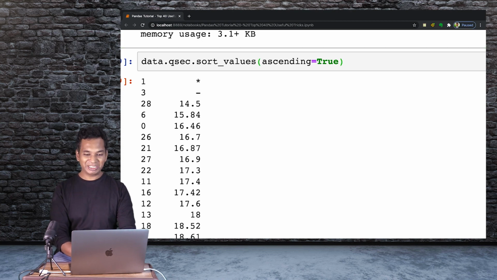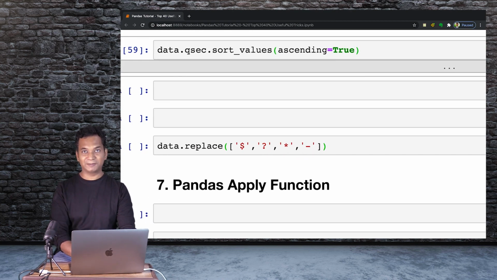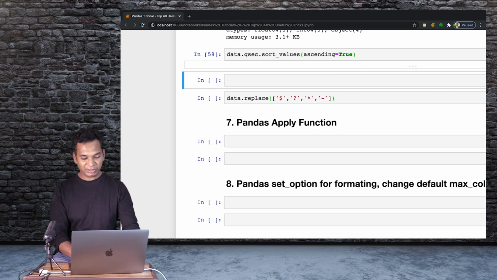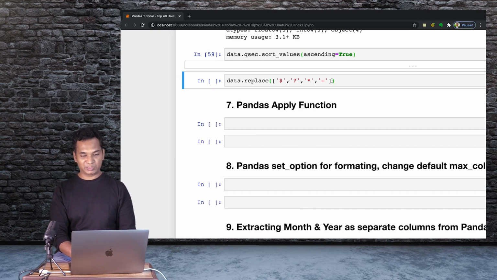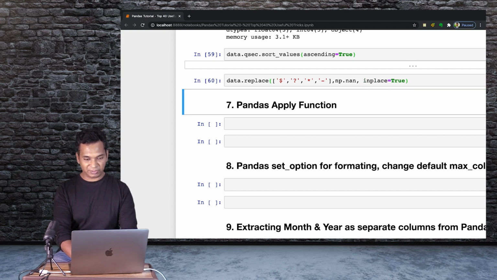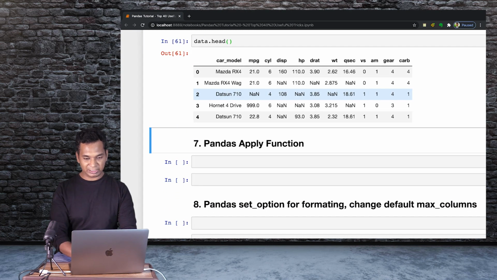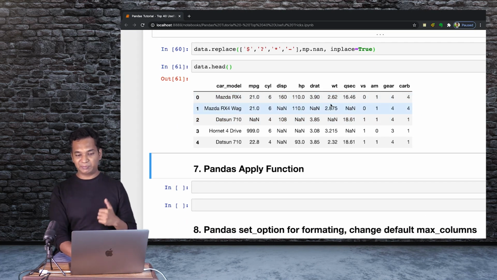So this is actually a pretty straightforward way of checking things. Anyone can do it. And of course, if you want to do it in a better way, obviously we go for regular expression. So I'm going to replace all of this with np.nan. I'm using numpy here, and I'm going to say inplace is equal to True, so that the change reflects. Now if you look at my data, all the special characters are replaced with NaN.